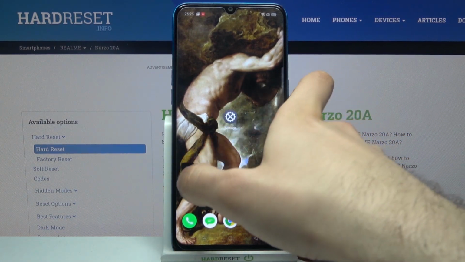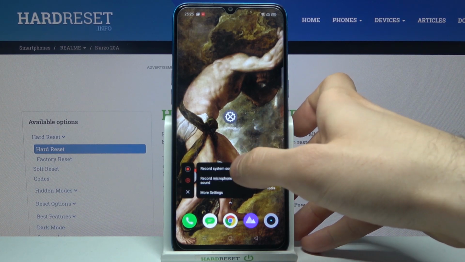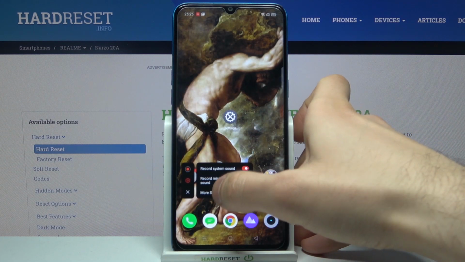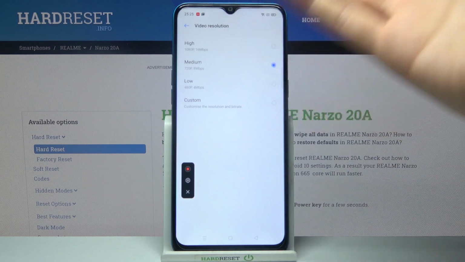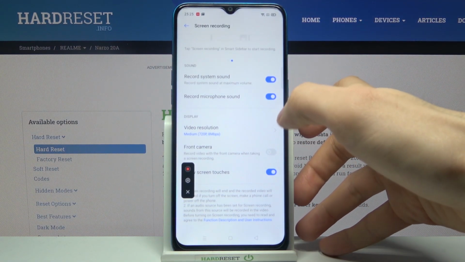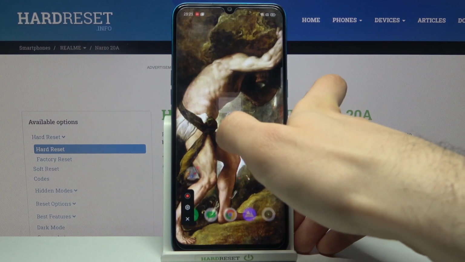For example, you can enable, disable sound here, microphone sound. You can also access more settings here. For example, you can select video resolution quality. You can enable or disable front camera. You can show screen touches.